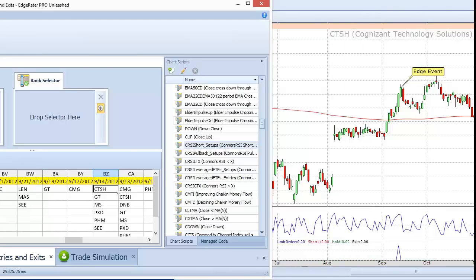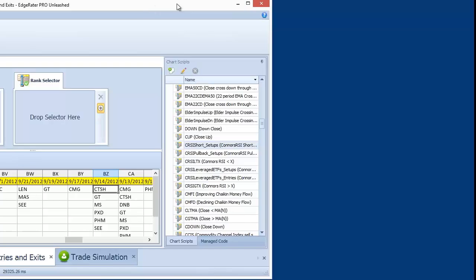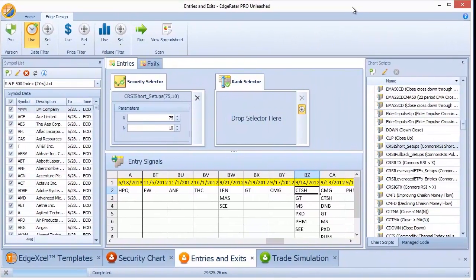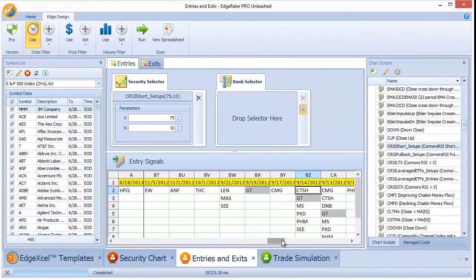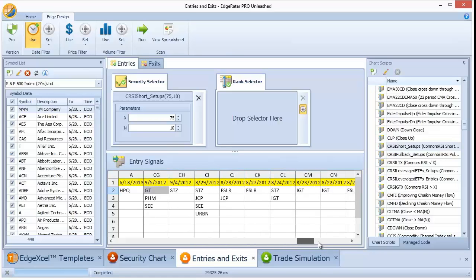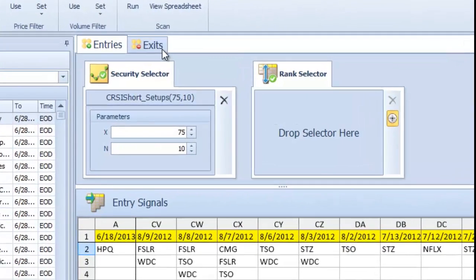But let me close that down, bring this back into the full screen area. What you can see is what's been generated here is a list of entry setups. Remember, these are setups. So every time one of these signals fires, one of these events occurs, it is a potential setup. Remember also that I said we need to exit at a particular point too.